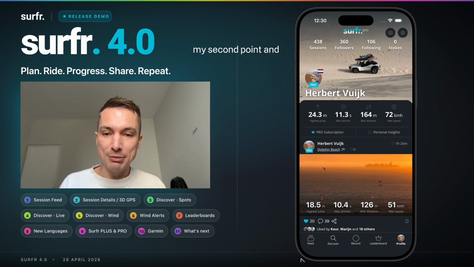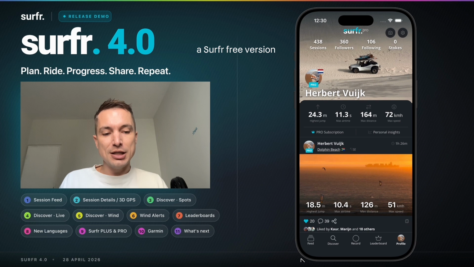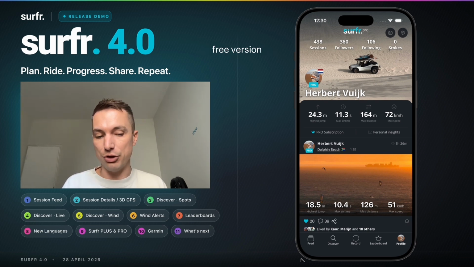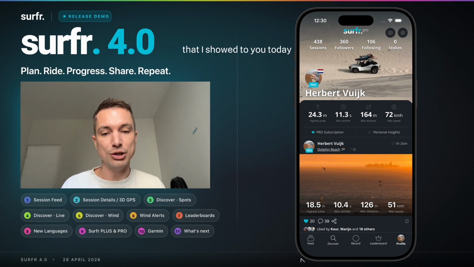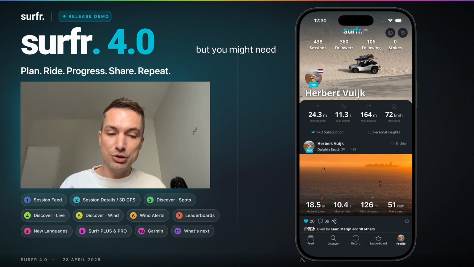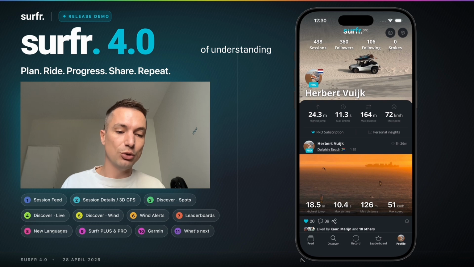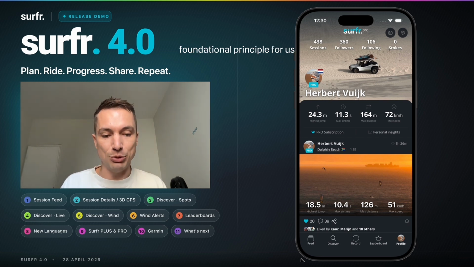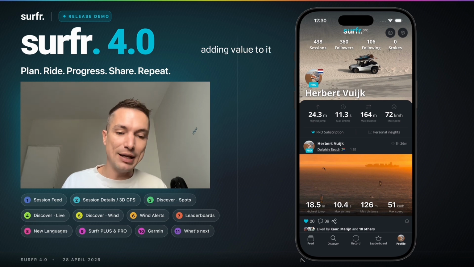Which brings me to my second point, and that is, yes, there will always be a Surfr free version. In general, we are aiming for adding value to the free version, not to take value out of the free version. So a lot of the things that I showed to you today are available for free, but you might need a Plus or a Pro subscription when you want to have a deeper level of understanding of your session, a deeper level of understanding of the weather, more insights. Yeah, this is a foundational principle for us. Also into the future, we will keep Surfr free, but we will keep adding value to it.